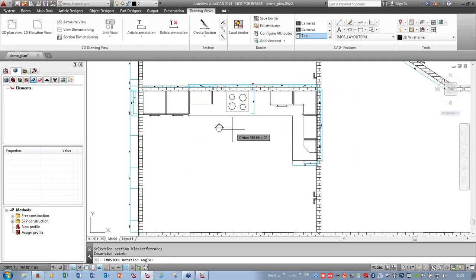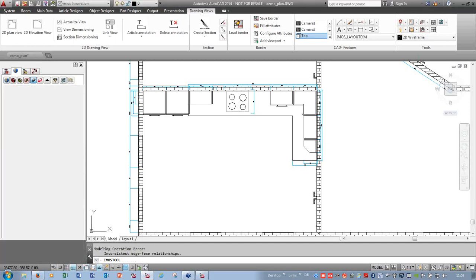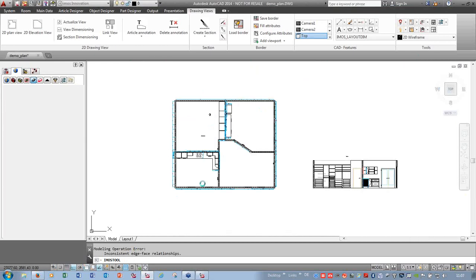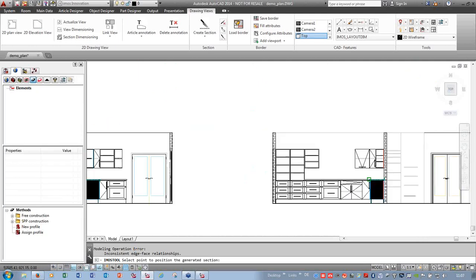Here with this icon we can have a look from the front view of the kitchen. Again, we make an elevation view of that. Once we change anything in our configuration, the elevation view will also change according to the new configuration.